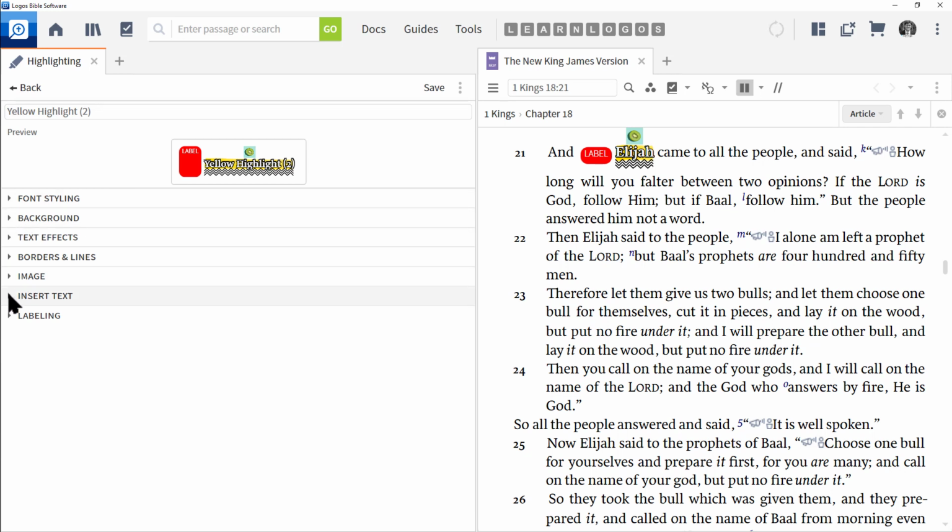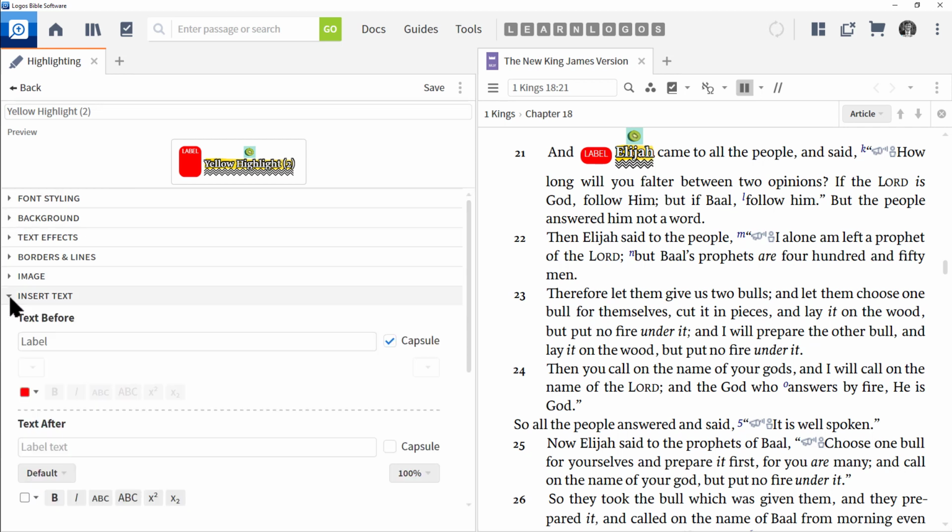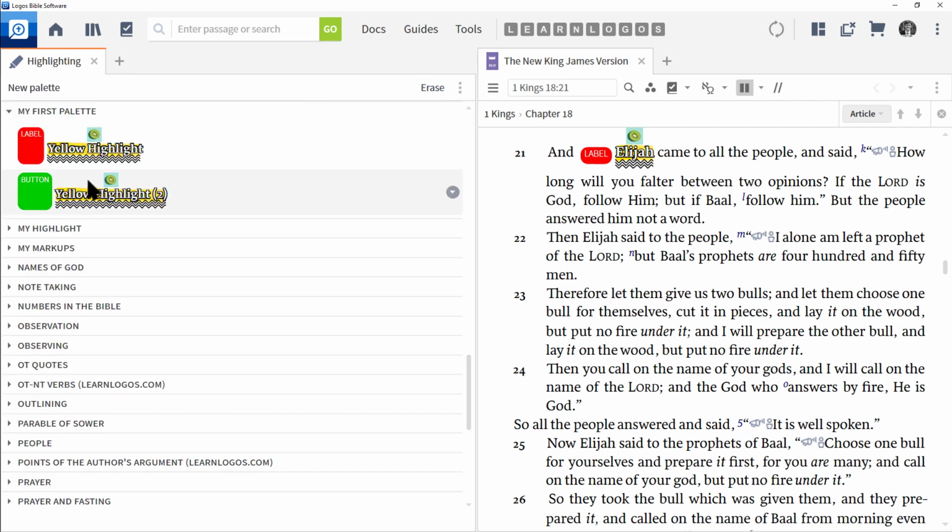So maybe what I want to do is change the insert text from red to, let's say, green. And instead of label, I'm going to say button. All right, we'll click Save. And now I've got different styles. That's where the duplicate can be real handy. And by the way, you can also duplicate the whole palette.